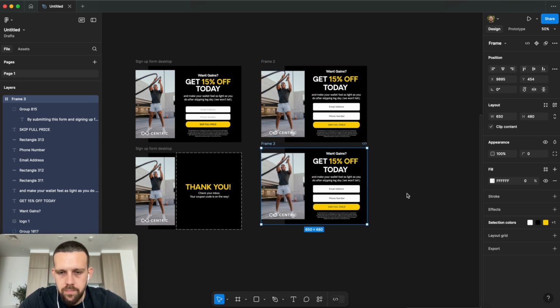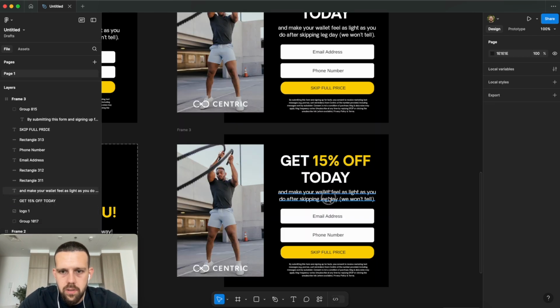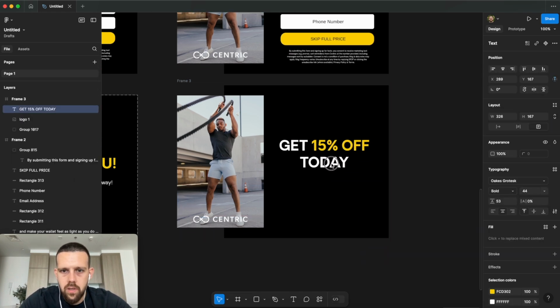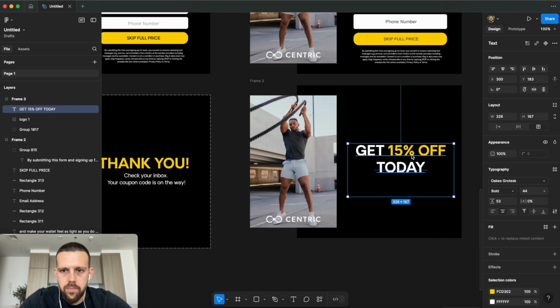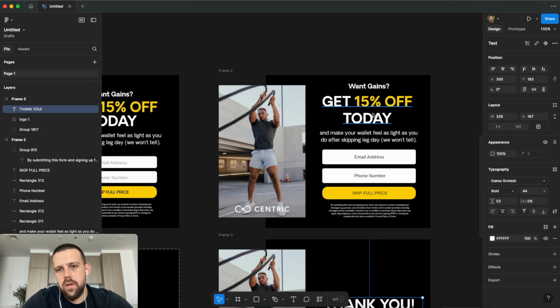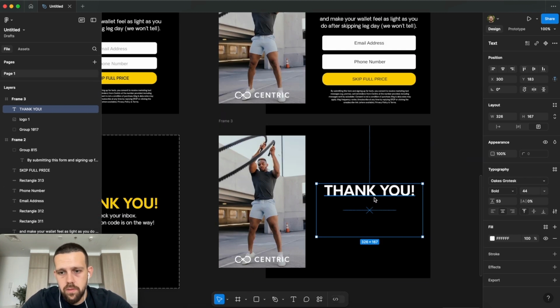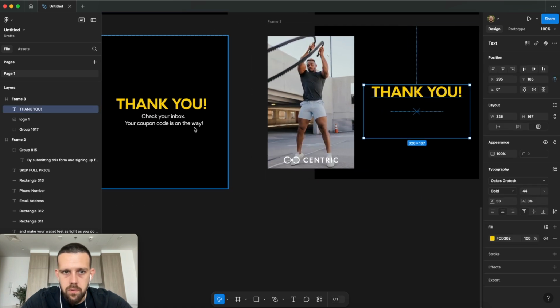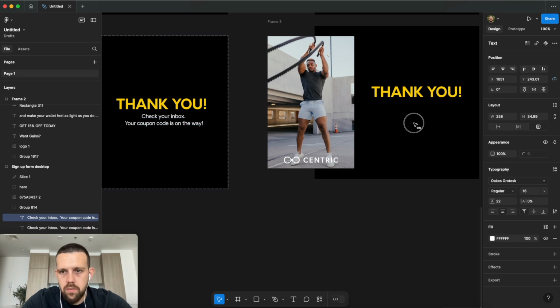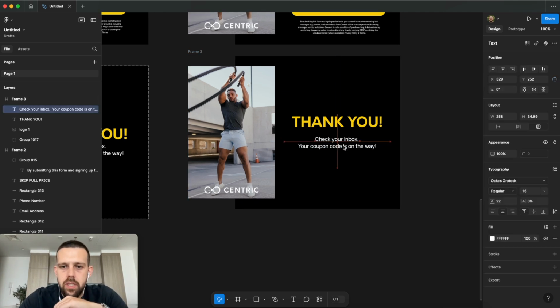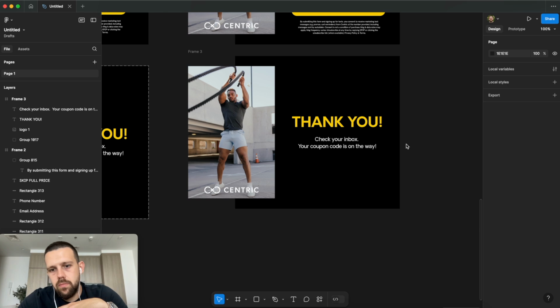Let's move it here. And now we want to just delete all this. Delete. Okay, perfect. Let's take this text and move it here. Thank you. It's good to use the same font size as you used before, so it looks just a little bit better. Let's change the color. Thank you. I'm going to copy and paste that from here. Check your inbox.